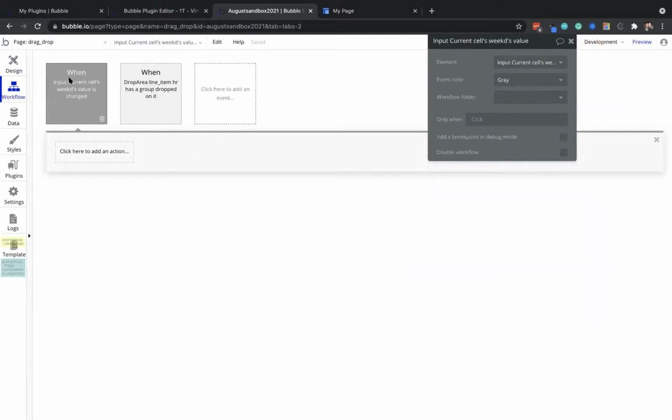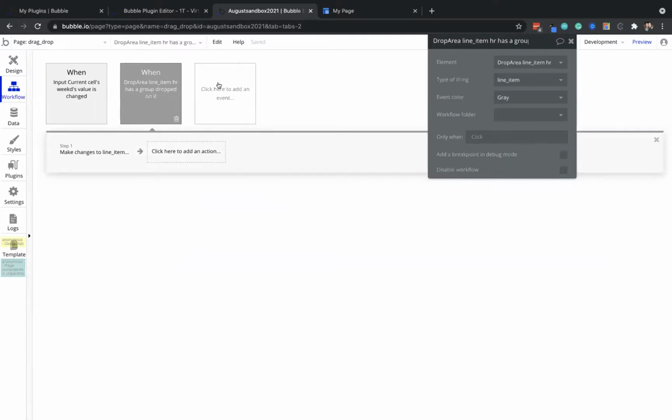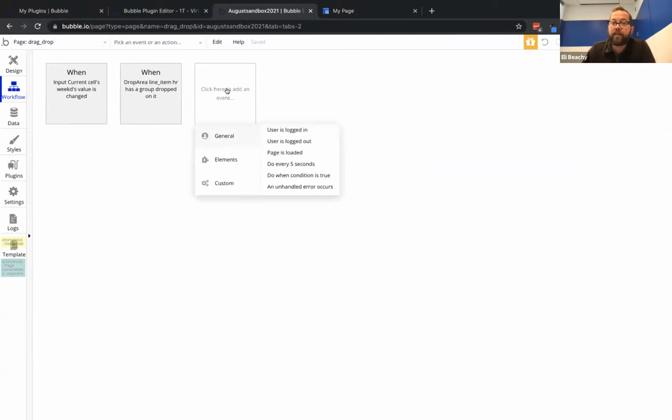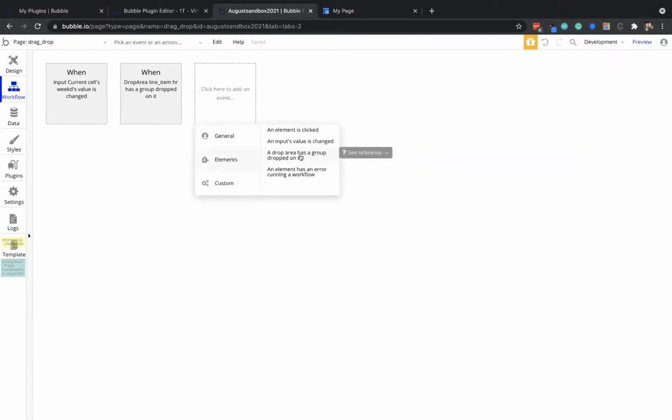How did you get that in the second action item there? Drop area line item has a group dropped on it. Where did you get "has a group dropped on it" from? I don't see it. Just click here to add an event. Yeah, elements. Ah, right, thank you. Yep.